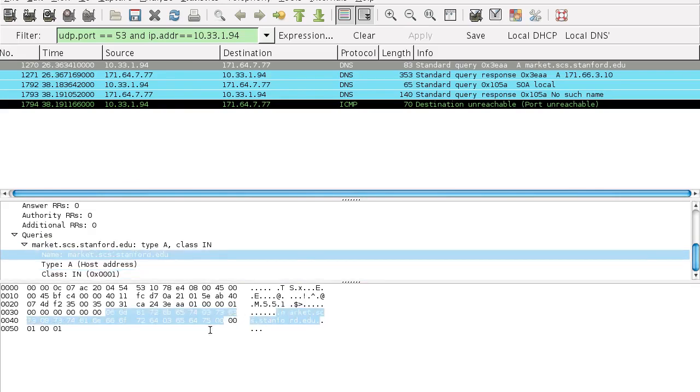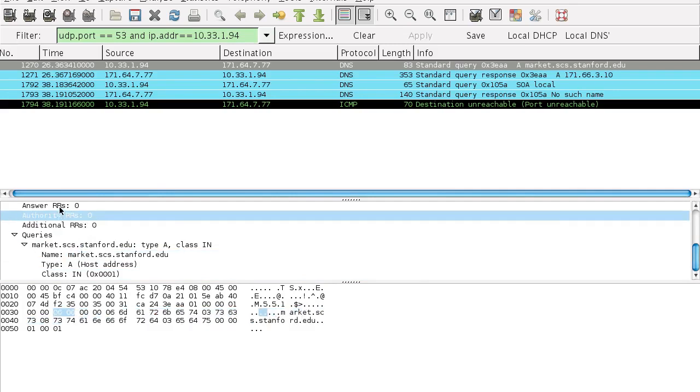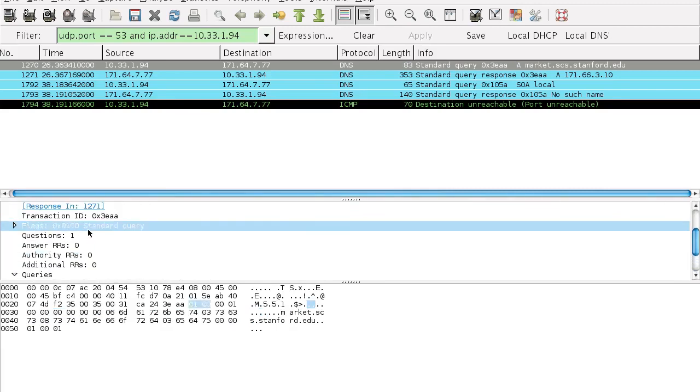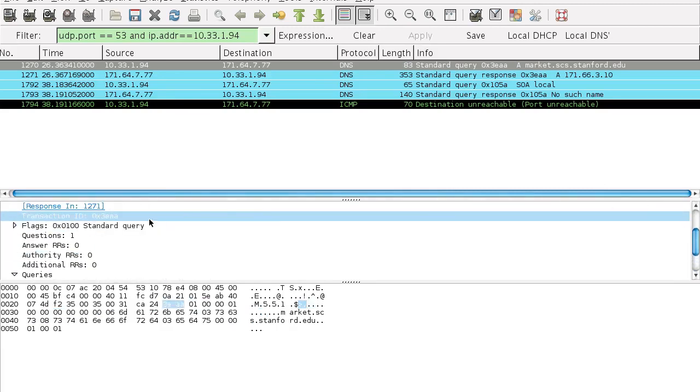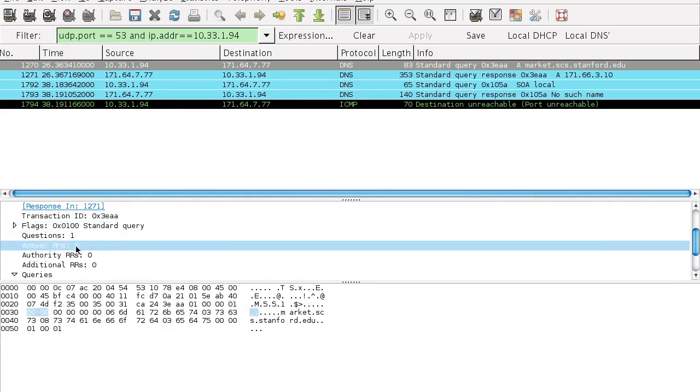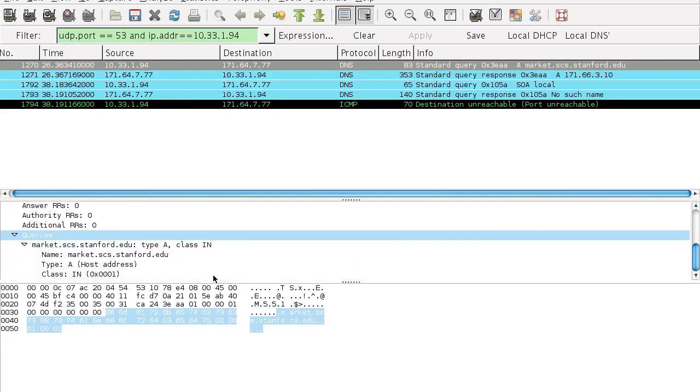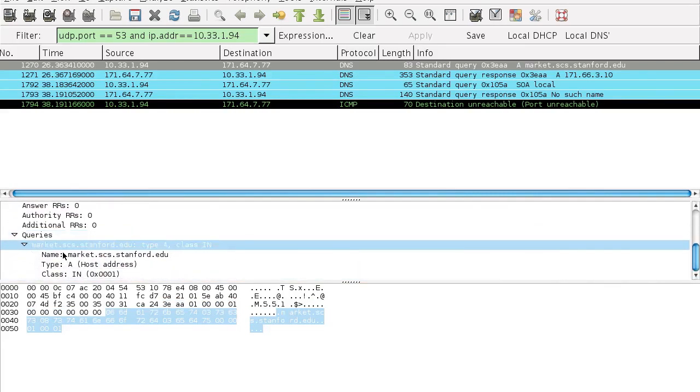And so here, in fact, we're looking inside the bytes of the packet. Here's all this information about the size, right? We can see here down in these bytes, 0000. Here is the header, the DNS transaction ID right there, 0x3EAA, flags, questions, etc. Then here's the query itself. So this is the query section.